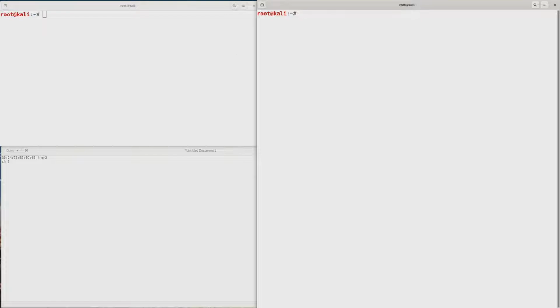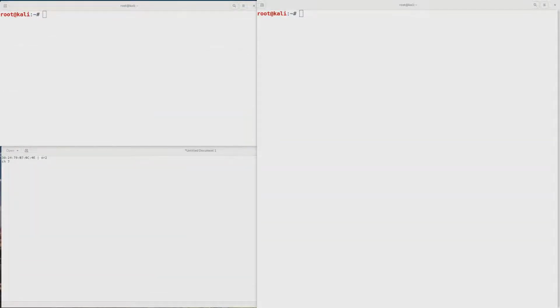So I have my Alpha card connected, which is this one. It's an Alpha Wi-Fi card. This is the model. This is a great Wi-Fi card. I would suggest you buy it and try it.